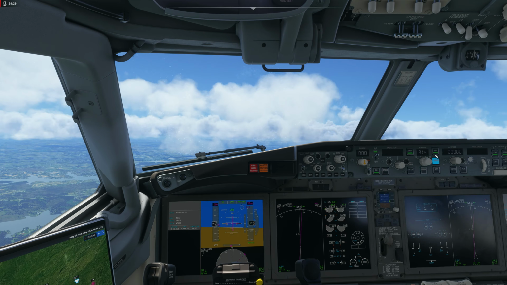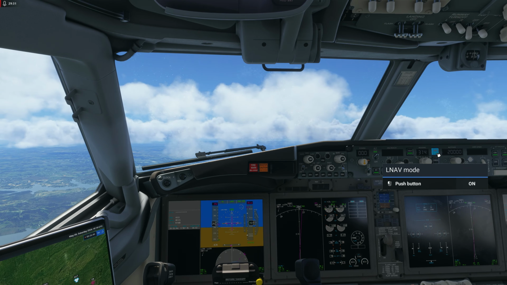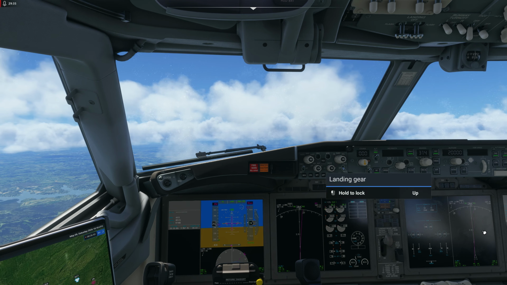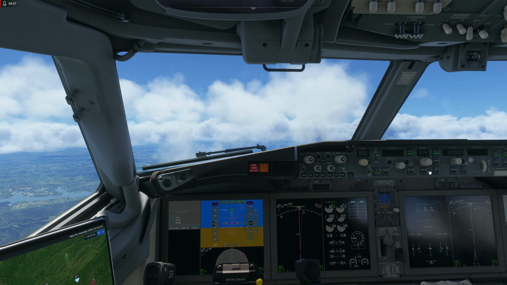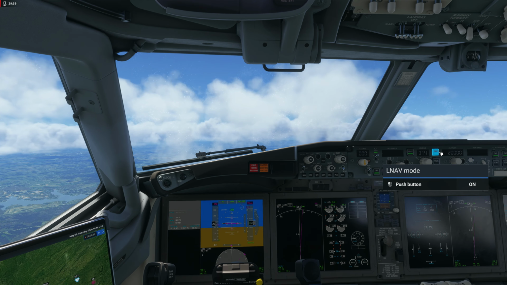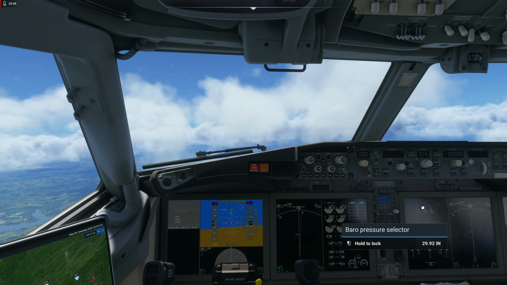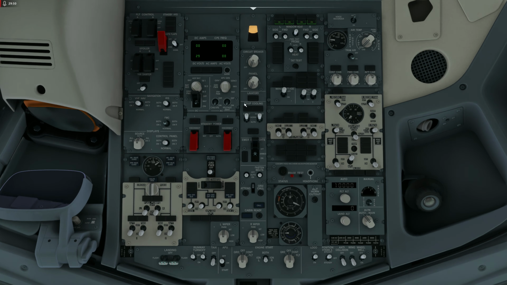Sometimes when you turn on heading bug, LNAV will go off. You have to turn it back on again. Make sure they're both enabled. Since we intercepted the GPS, it automatically switched from heading bug to navigation mode, the GPS mode. Now what I want to do is set up engine anti-ice. That's over here. Turn on engine anti-ice.